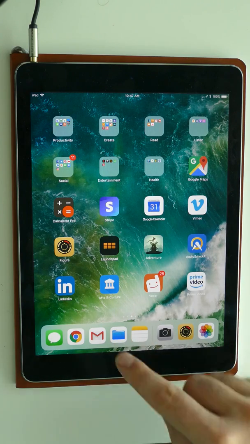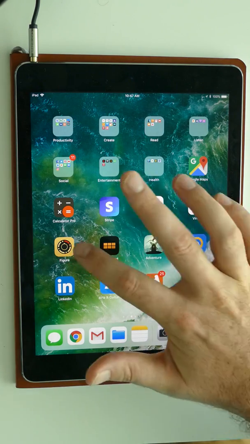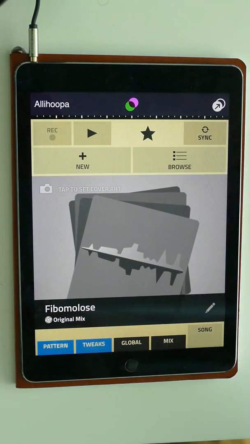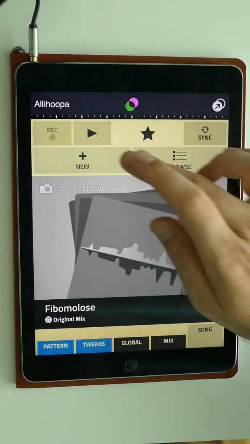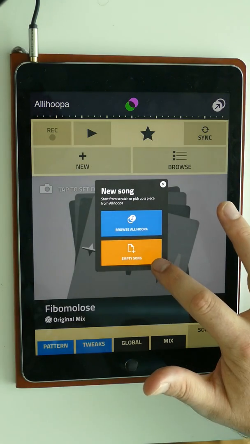The app you'll need to download is called Figure, which you can see right here. Let me open it up. This is what you're greeted with. Up in the top left, Ali Hoopa is the creator of the app, which will become important later on in this video. But for now, what you're going to do is just create a song by clicking New. And start with an empty song.